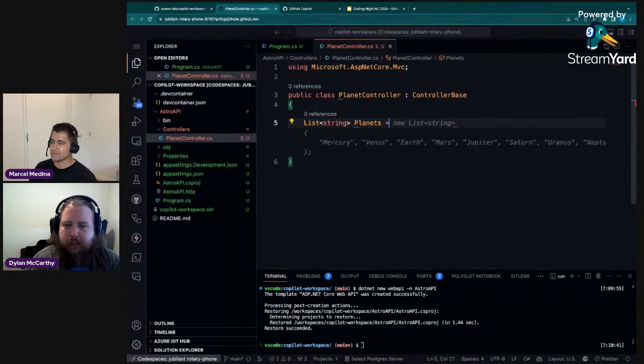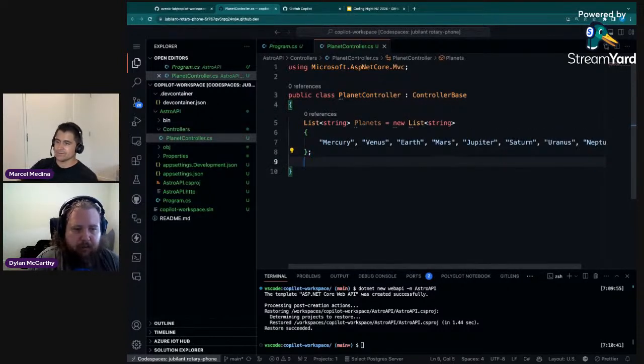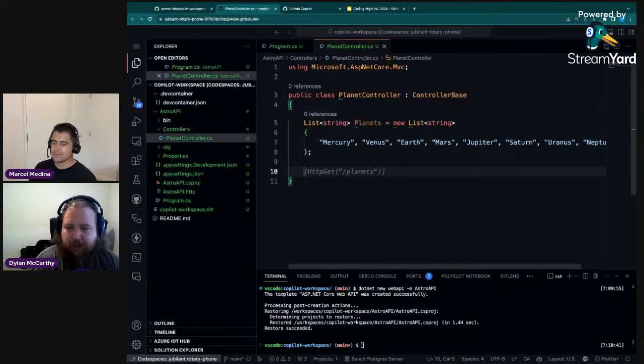Okay, and again, it's already populating things which are useful to us. I've said, all right, I want a list of planets, and it's gone, okay, well, you want a new list, and hey, here's some data to help you populate it to start with. So again, I'll just press tab. Yep, that looks fine.